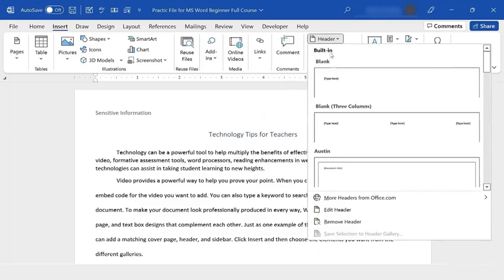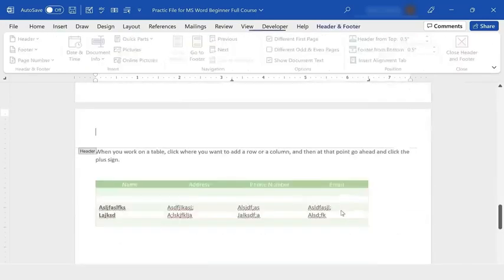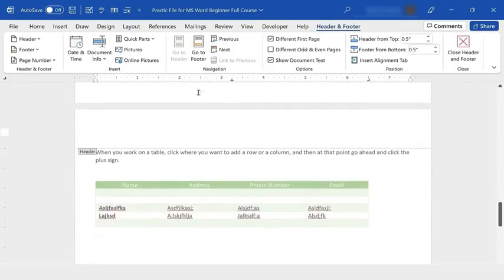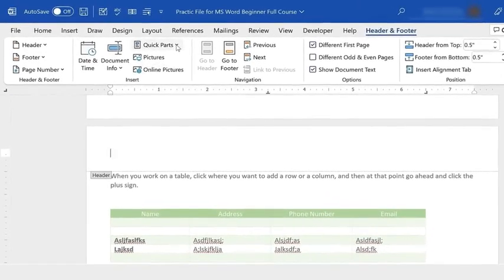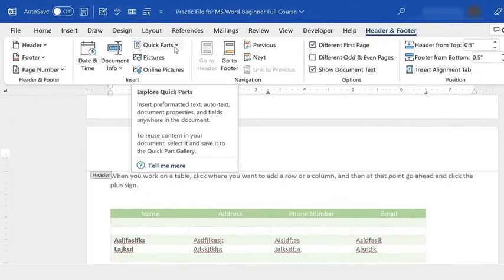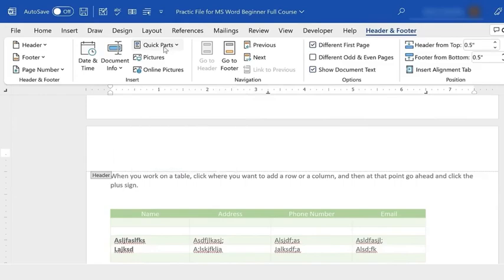I'm going to jump back into the header options, edit header, just so that you can see that it's also possible to insert not just text into the header, and it works the same way with the footer, but in addition to text, you can also add pictures, quick parts, and if you want to learn more about quick parts, I'll make a video about them, but they can be very useful.